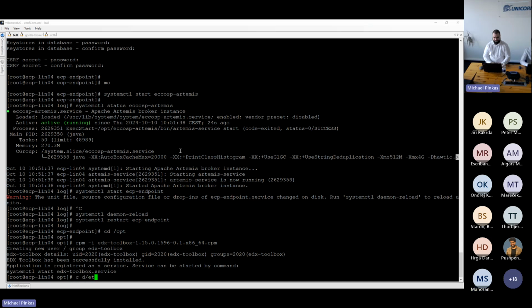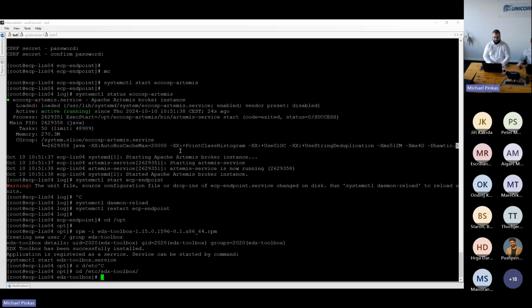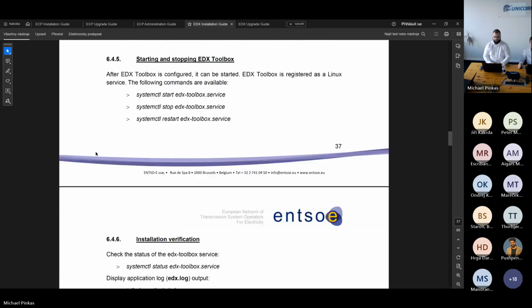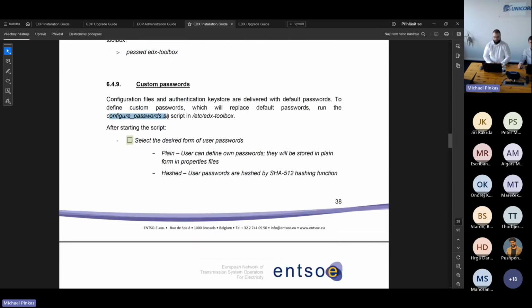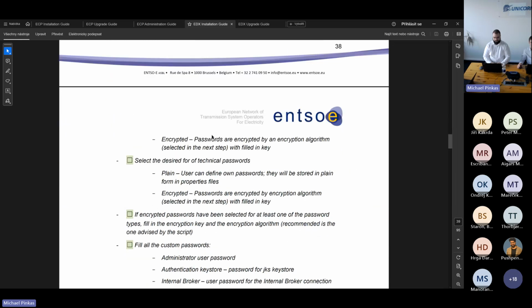Okay, once again, we will configure it with the encrypted passwords. So this is of course described in the documentation as well. Stop passwords. Once again, configure password script in the configuration folder of the EDX toolbox with the description of all of the options.